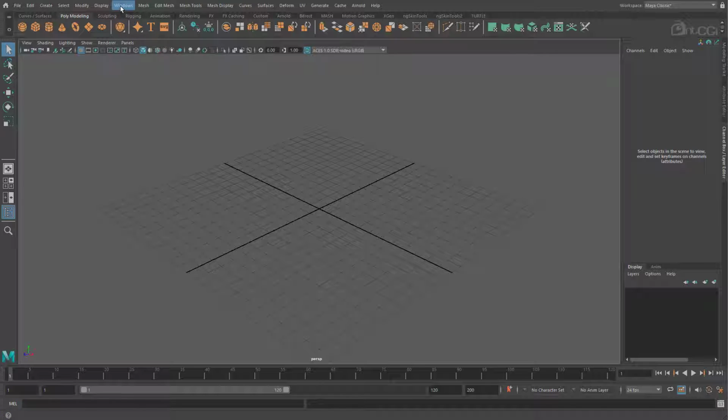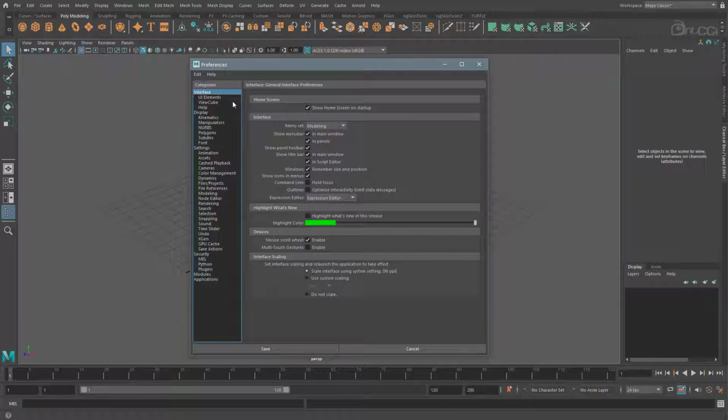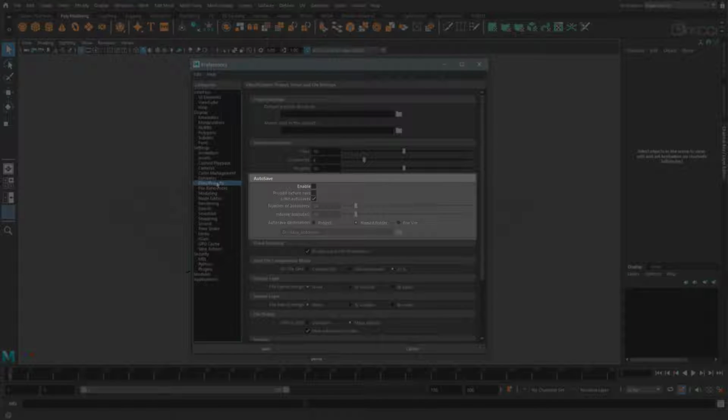Go to Windows, Settings, Preferences, Preferences. Then go down to Files, Projects. Here you will find the autosave section. Make sure this is enabled and also limit the amount of saves to 10. This will mean there are only ever 10 saves for this project at one time, and Maya will automatically overwrite the older files. If you don't add a limit, your hard drive will slowly fill up with files.